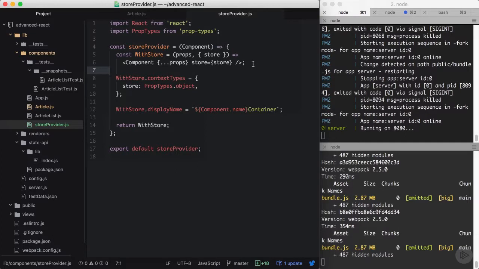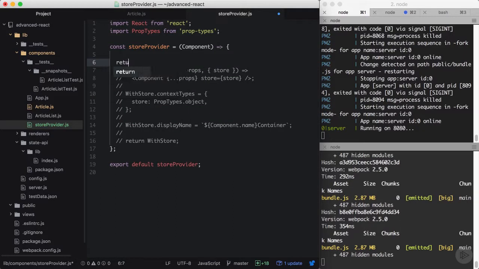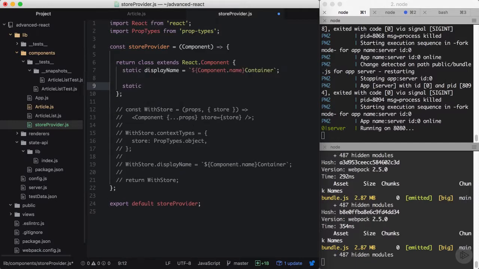Now, usually when we create higher order components, we don't use function components. We use class components because usually a higher order component is going to manage some kind of state and maybe need some component lifecycle method. So instead of function component, we can simply use a class component. So I'm going to return class extends react.component. And with a class component, we do things a bit differently. So we can use static properties for the display name and also for the context types.